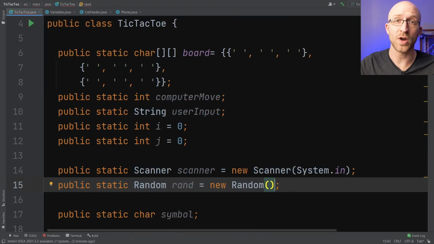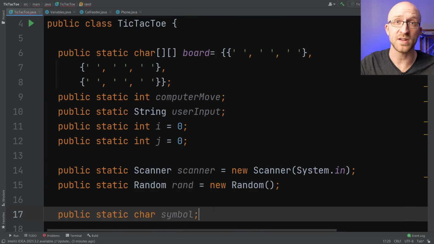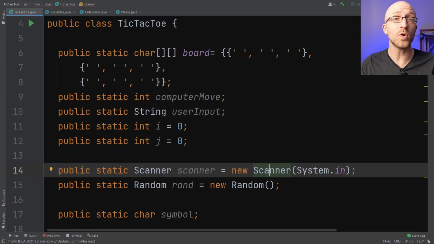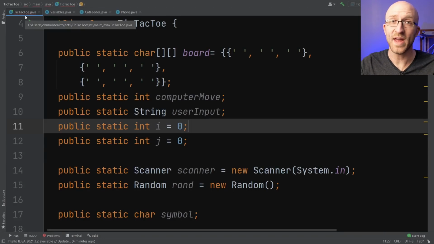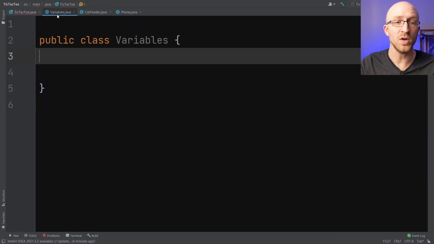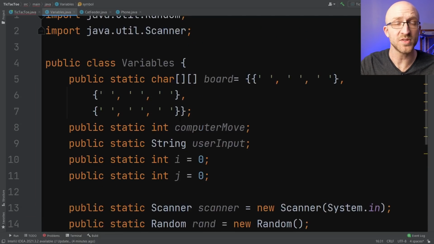A truly great program has all the variables it will ever need declared as globals. There are no more restrictions to any variable at all. Everything is accessible from everywhere. What could be better than that? One excellent coding pattern is to just make one huge class called Variables and just put all of your global variables in there.